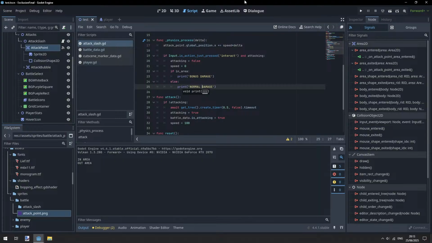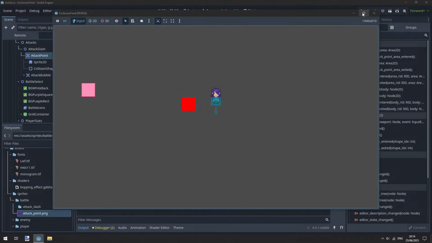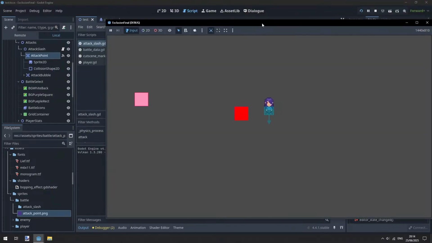But at the end of the day, the bonus damage is just kind of like a reward. A player who might not be good at doing the rhythm game should still be able to beat the game as normal damage. So let's see if we can get this working.